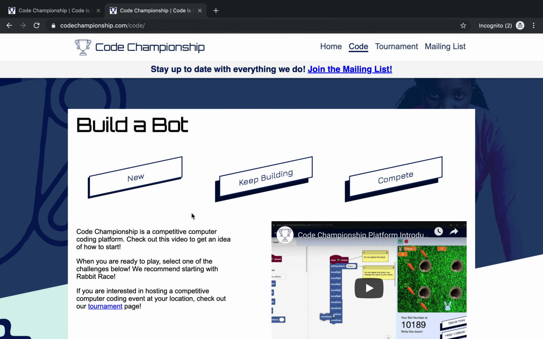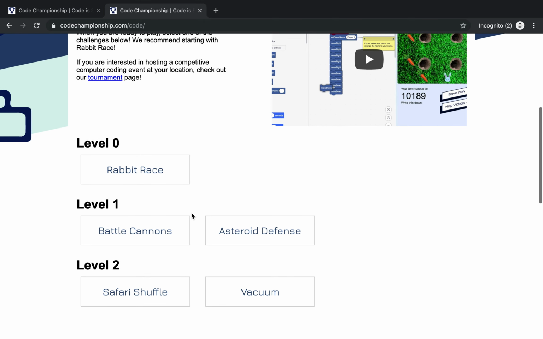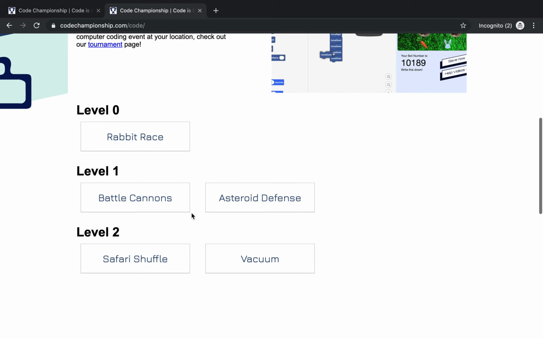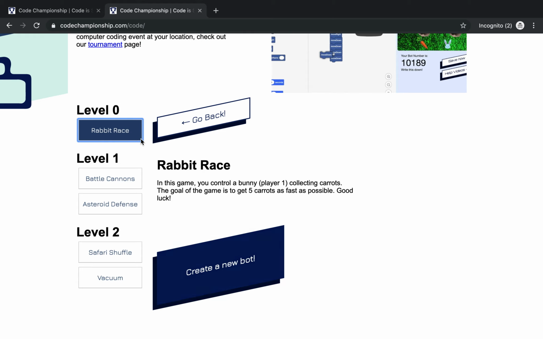First, when setting up a tournament, you should decide which game, which challenge your coders will be competing in. So here we're going to say that the game that they're going to compete in is Rabbit Race. So here I'll select Rabbit Race. This is as if I was one of the coders playing. You'll need to walk them through this.